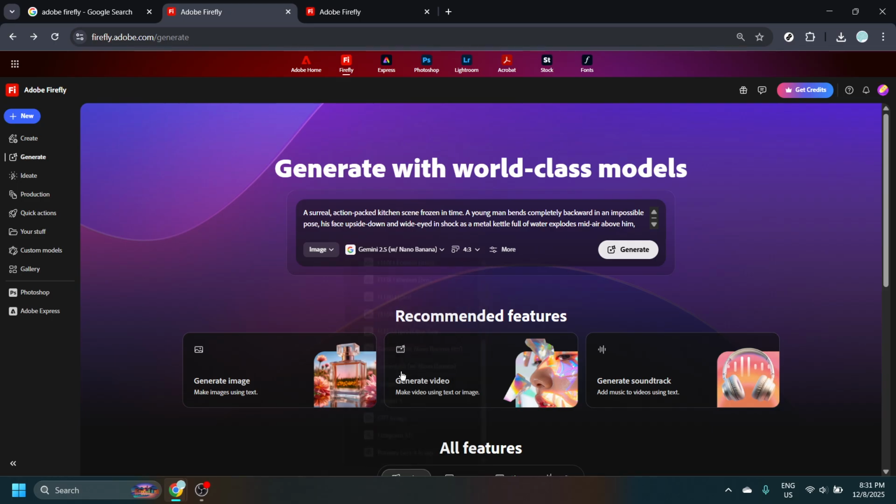From the Partner Models list, select Gemini 2.5. This is the model that powers the Nano Banana Pro experience in this workflow. Gemini 2.5 is particularly good at complex scenes, dynamic motion, and fine details like water, reflections, and dramatic lighting. Selecting it ensures your prompt is interpreted with those strengths in mind. With your prompt ready and Gemini 2.5 selected, click Generate.